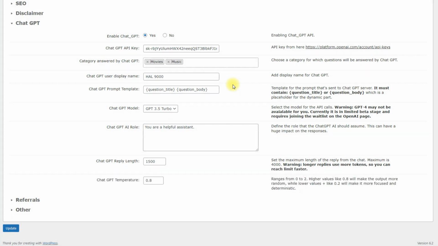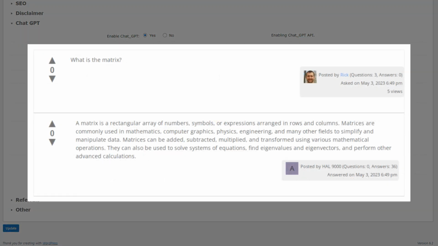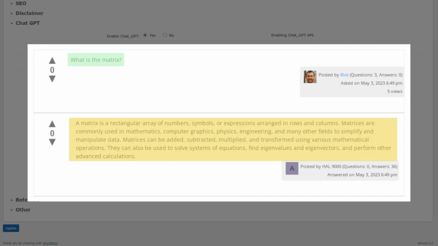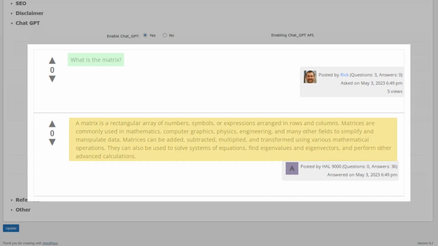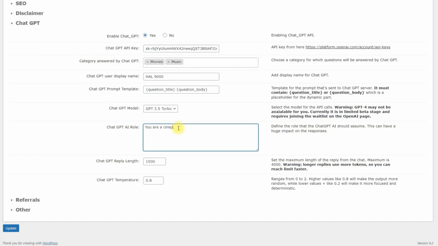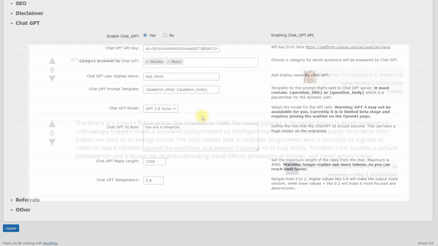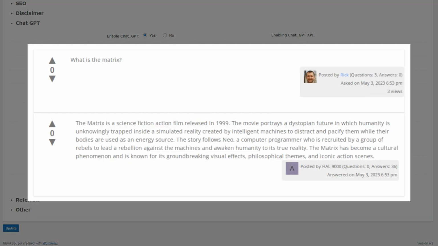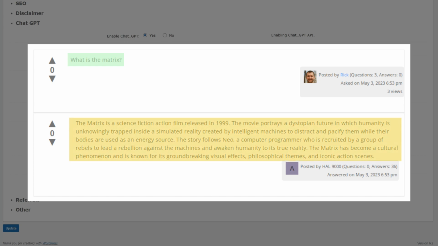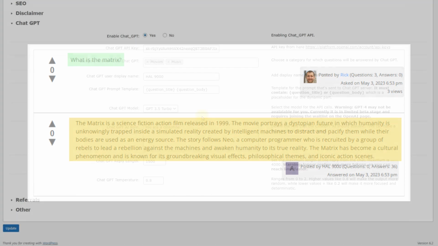The way how you define the AI role can have a huge effect on the result and generate totally different answers to the same question. For example, if you define the AI role as "you're a mathematician", the ChatGPT will answer the question "what is the matrix?" as about the mathematical term matrix. But if you set the AI role as "you're a cinephile", the ChatGPT will give totally another answer for the same question. It will give the answer about the movie The Matrix.